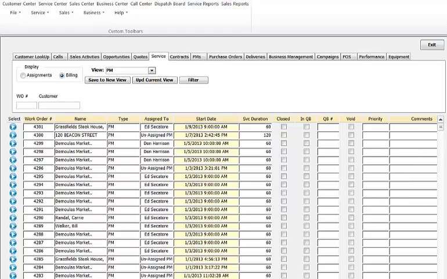This concludes our quick overview of the Service tab for the Fireline service software. We hope you'll join us for the other videos to take a look at the other tabs in the dashboard feature.